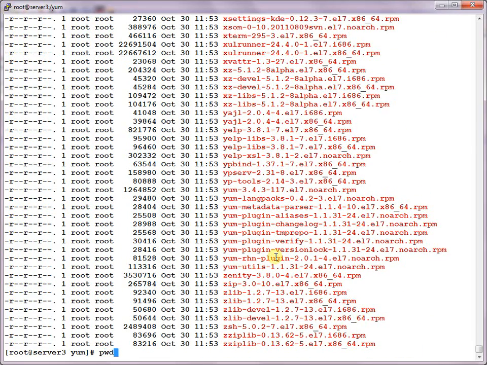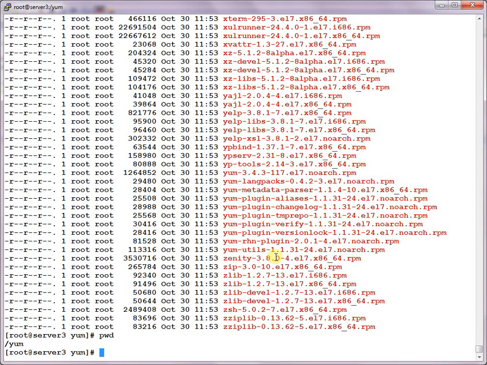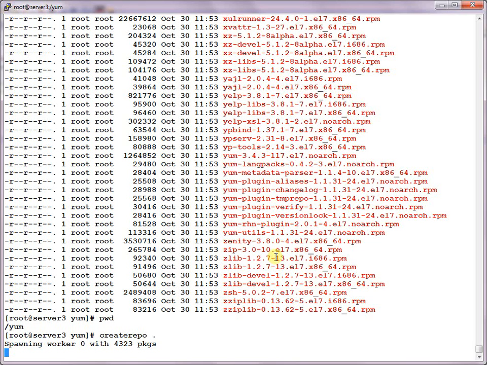Now we need to create the metadata for all these RPM files. For that, we need to use the createrepo command. Whenever you add any packages to this directory, you need to run createrepo to update the metadata files. This would also take some time to create all the metadata files. There are mainly three or four types: repomd.xml, primary.xml.gz, filelists.xml.gz, and other.xml.gz. Once you run this command, this will create a repodata directory under /yum.